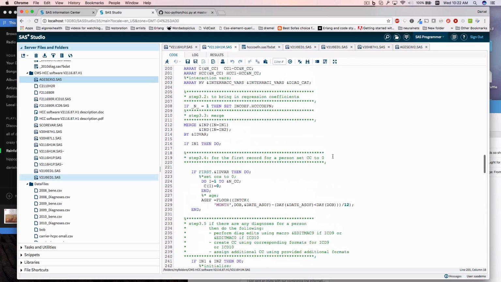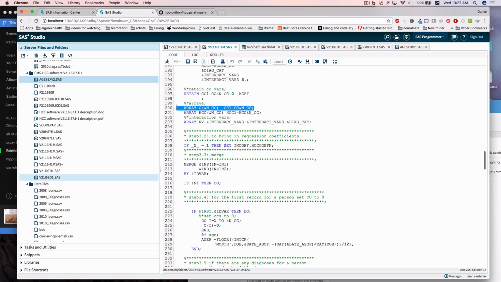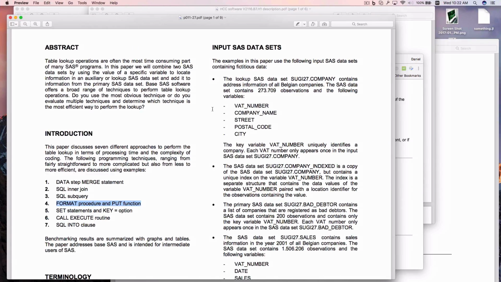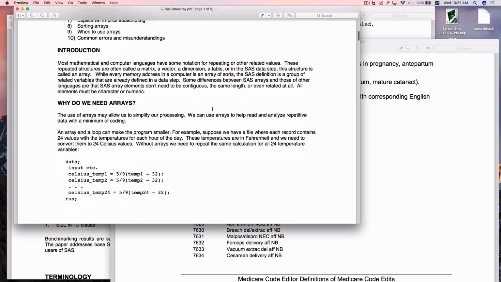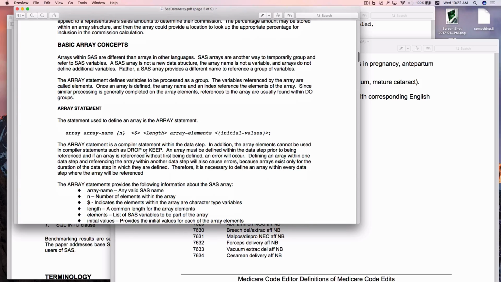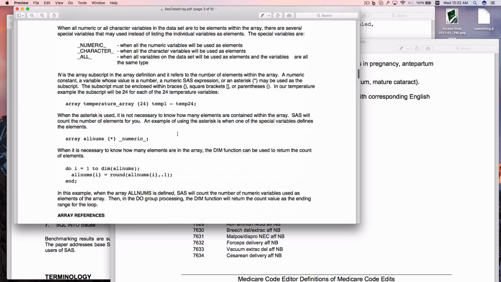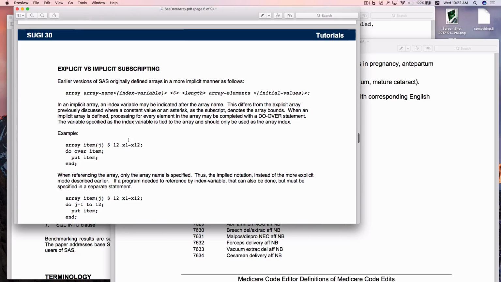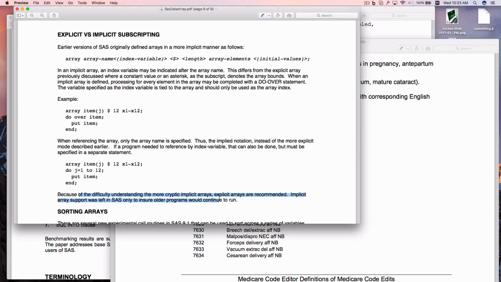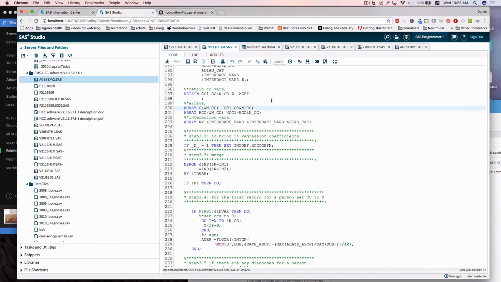As another example, here's a random bit of syntax right here, array. I looked at that and I wanted to make sure I understood every idiosyncratic lexical meaning here. So I picked up an article on arrays, and none of it looks familiar, because the way they describe arrays looks like this, and that doesn't match. But then if you scroll down to page 6, they say explicit versus implicit subscripting. Apparently implicit is a cryptic way of doing it, but it's an old way of doing it. So this is the old way, and of course, and I say of course kind of snidely, this code uses that technique.